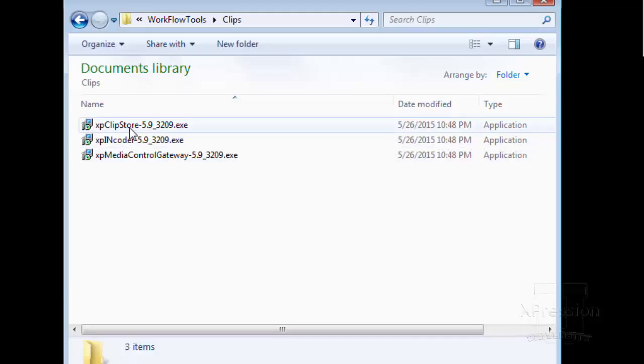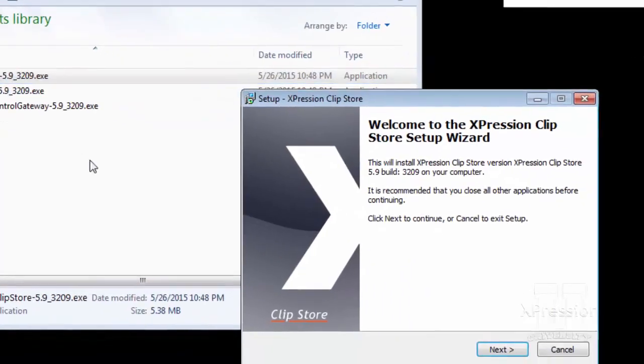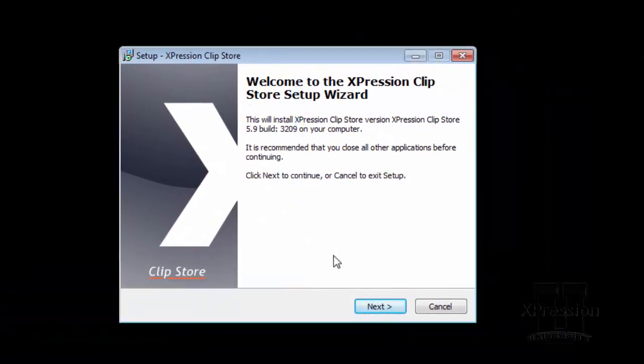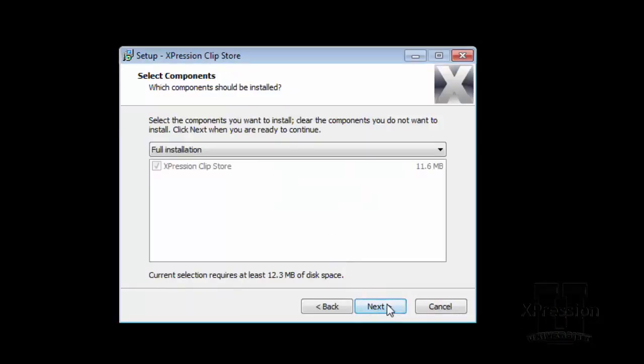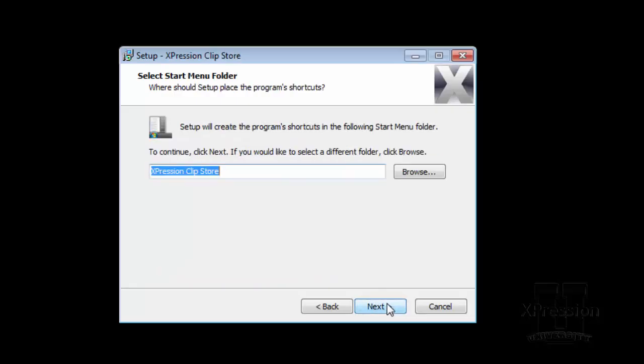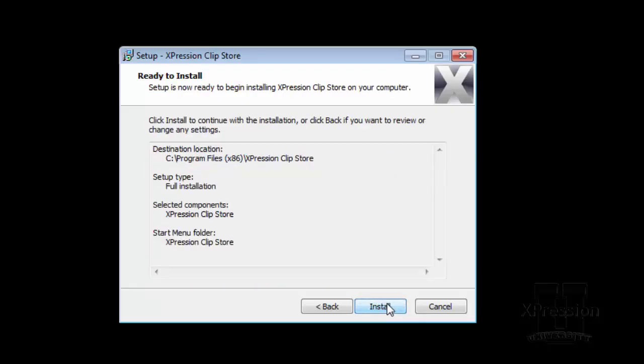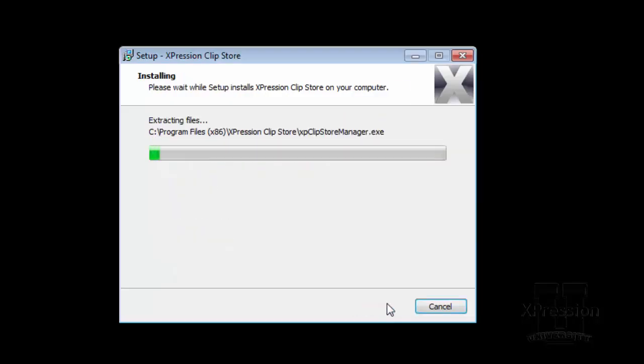It's called Clip Store. You want to double click it, and you'll see the installer launch. We'll get this out of our way here. I'm going to click Next. It's going to tell us the name of the folder it's going to install it in. Choose the default. It's going to tell us what type of an install it's going to do. It's going to tell us the name of the folder it's going to put it into on the Start menu, and the location of where it's going to install the files.